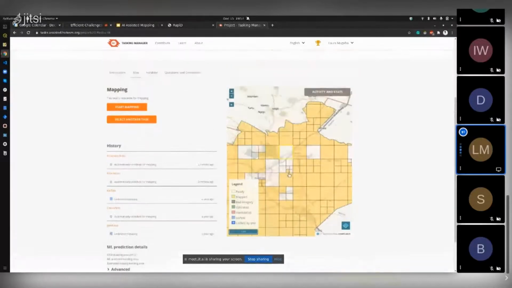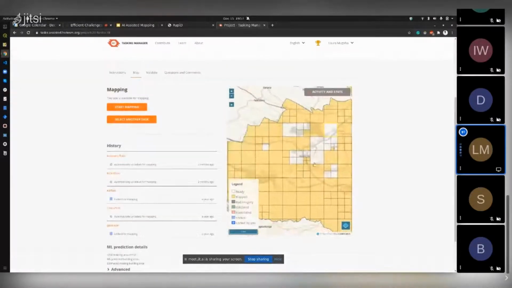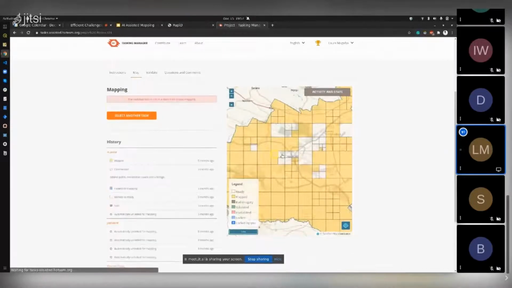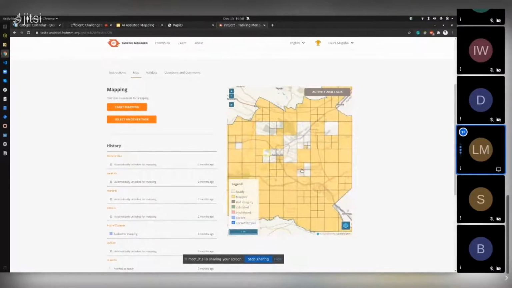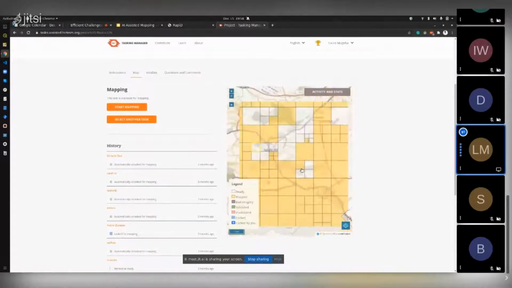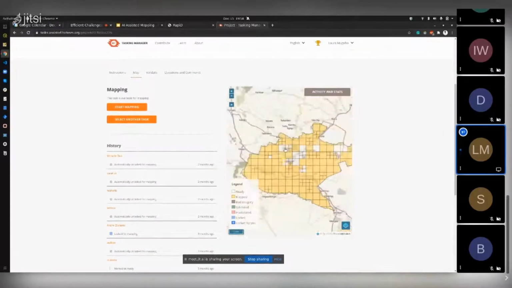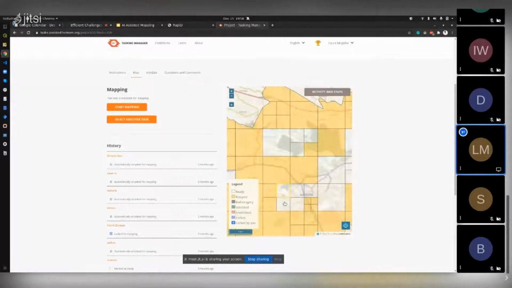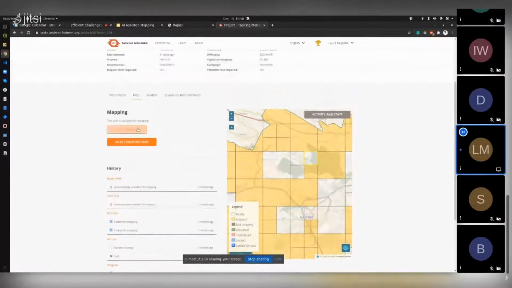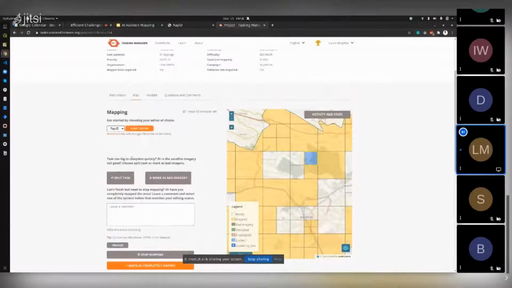So once you select a task, at this point you can select any task that's ready for mapping. The ready for mapping ones are usually the clear ones. You can see there are not so many. Most tasks have been mapped because we've been using this project basically since 2018 to show how mapping with the AI works. So you can select any task that you'd like to map, and then you can click on start mapping.